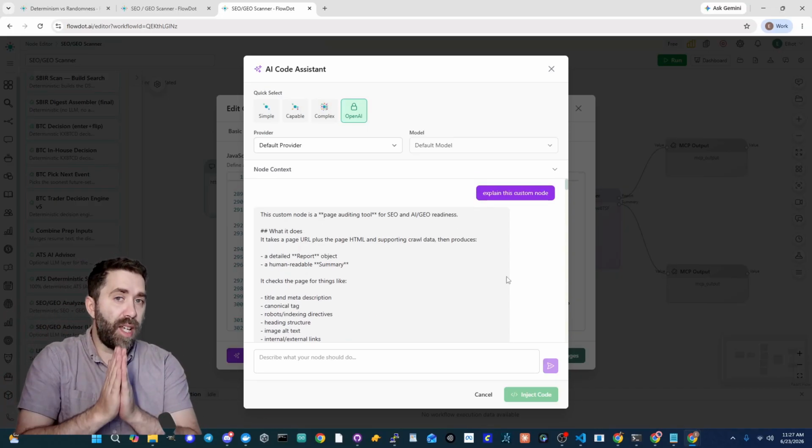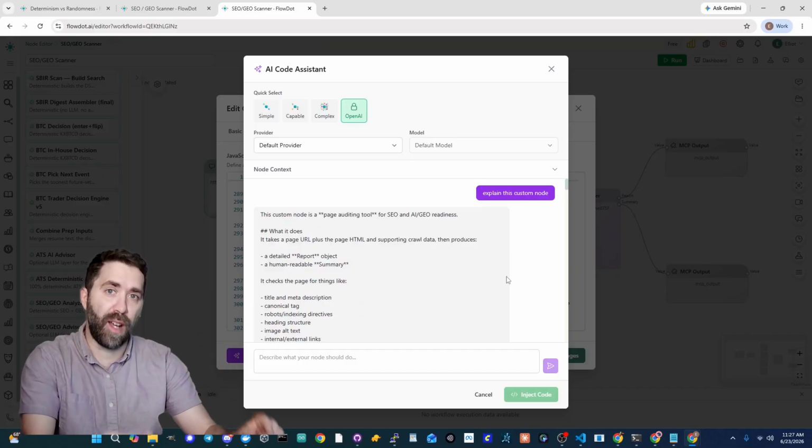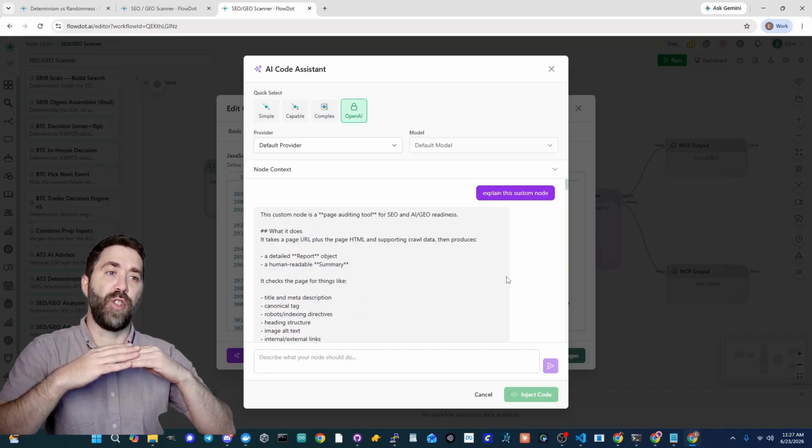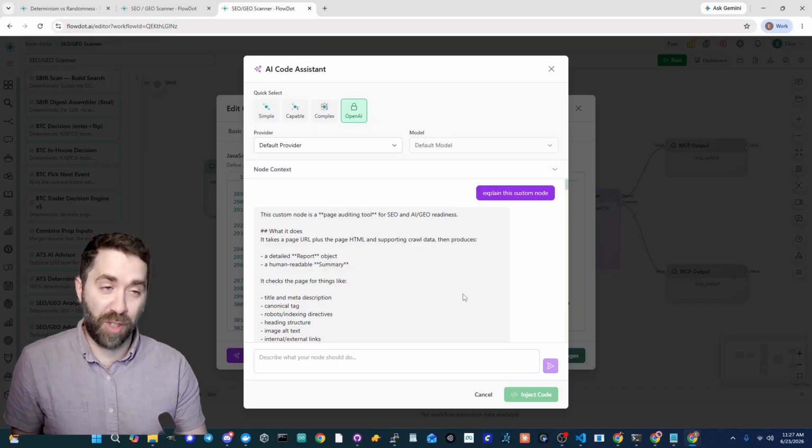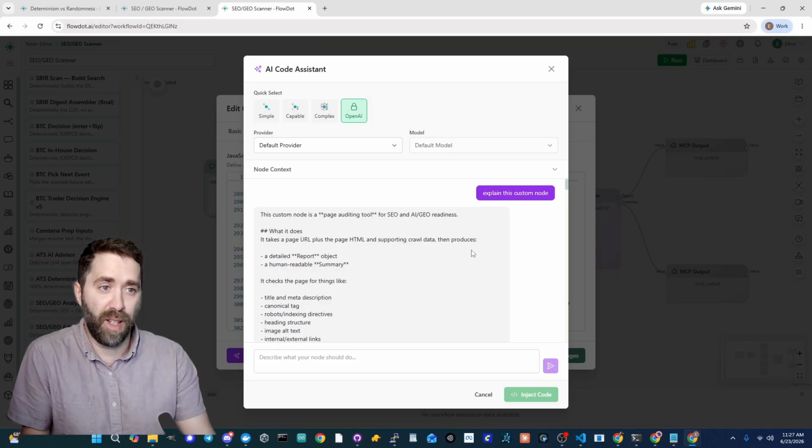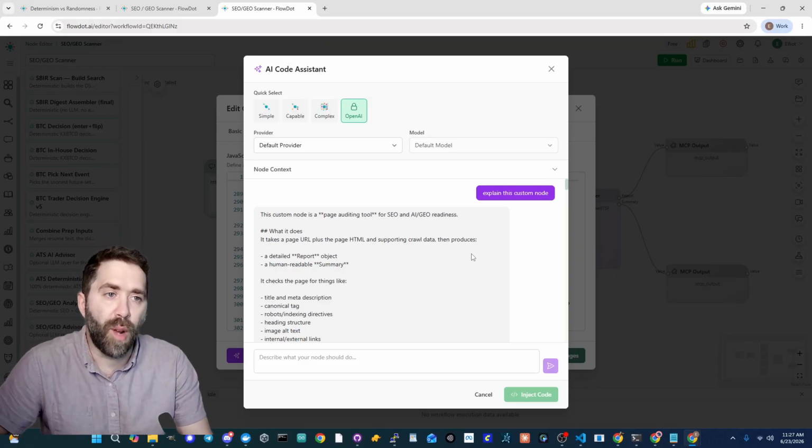So as a recap, this explanation that OpenAI just gave me is generative, non-deterministic. There's a chance this guy's wrong. This bot could be wrong, or it could be right.